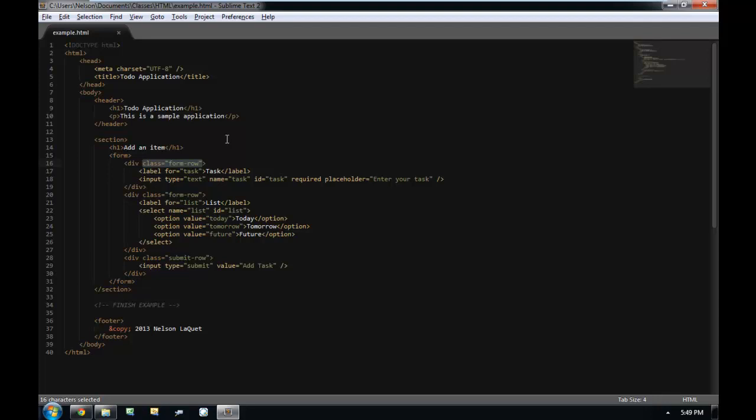The computer doesn't know what a form-row is. That doesn't do anything for the browser at all. I could easily have omitted this if I wanted to. But we'll see very shortly once we get into CSS that annotating our elements with classes gives us a lot of flexibility in how we want those classes to be styled.